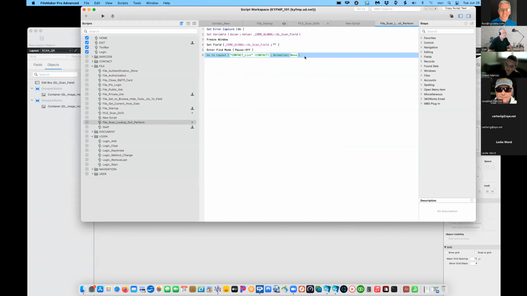You've got to be careful on this, because if you've got a file where the number is 1, 2, 3, 4, 5, but you only scan in 1, 2, it would give you all of the records that have that. So you want to make sure it's an exact match. And that's where you put in the double equals. Then you put in the scan. So it's going to find the exact match of that serial number, and that serial number is what we've hidden in the QR code. Then it performs the find.